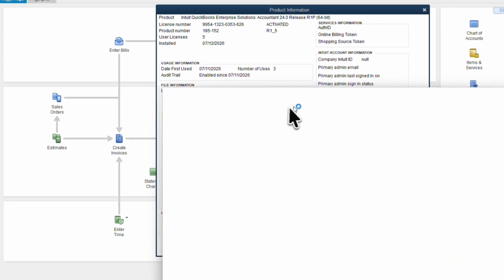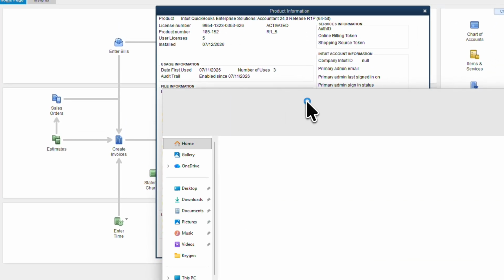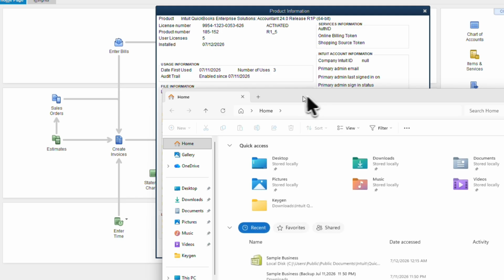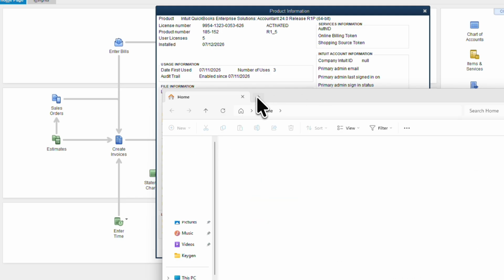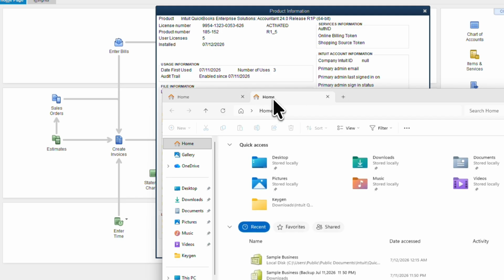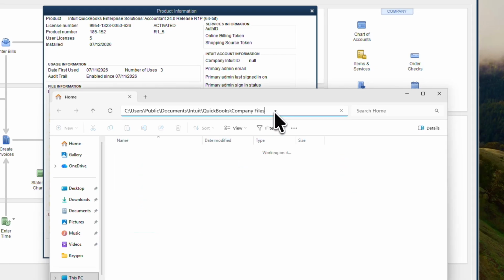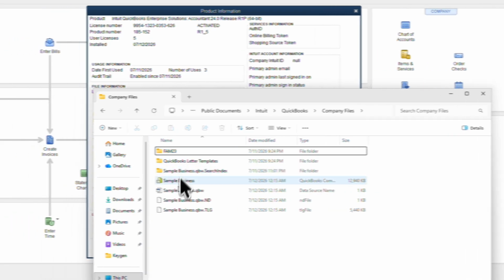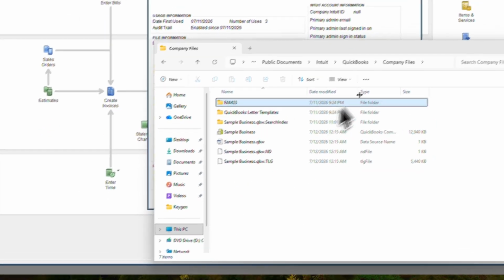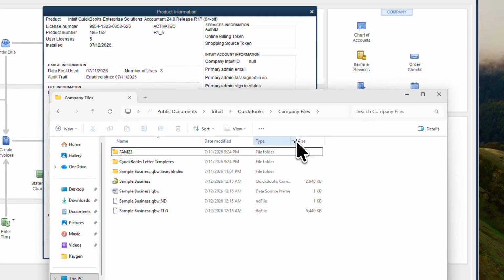Be careful to copy the full location exactly as shown, since even a small mistake can take you to the wrong folder. Once you've copied it, open File Explorer on your computer, then click into the address bar at the top of the File Explorer window, paste the file path there, and press Enter. This will take you directly to the folder where your current QuickBooks Desktop Company file is located.